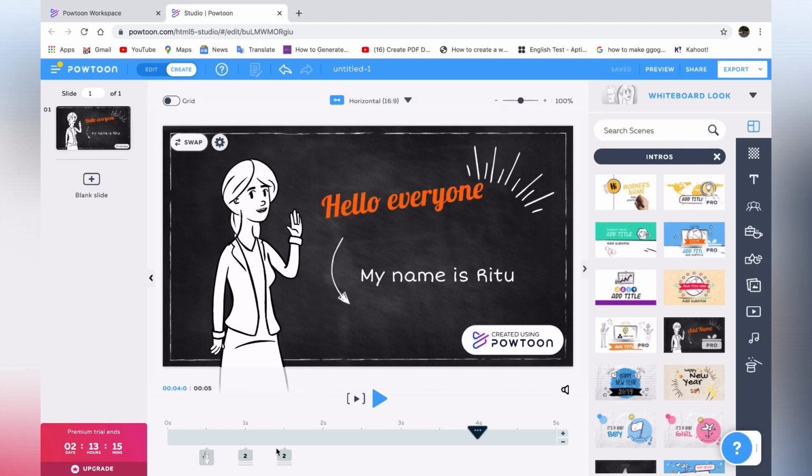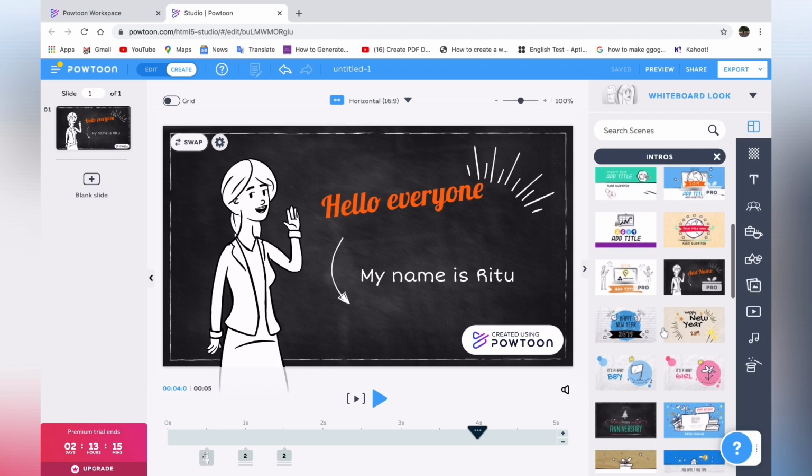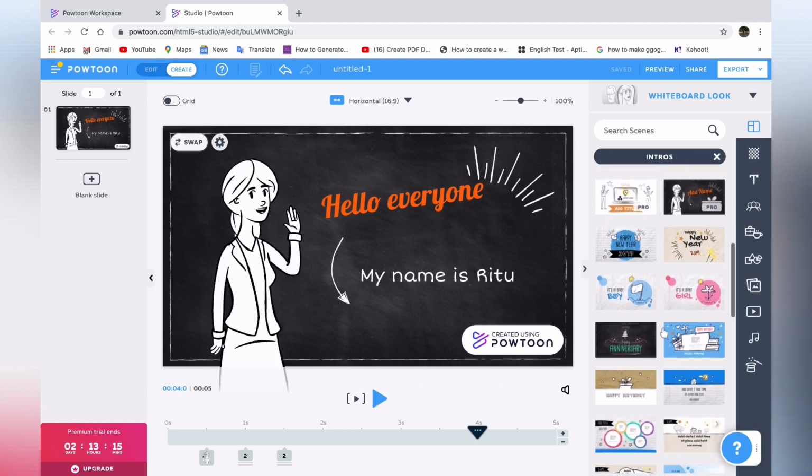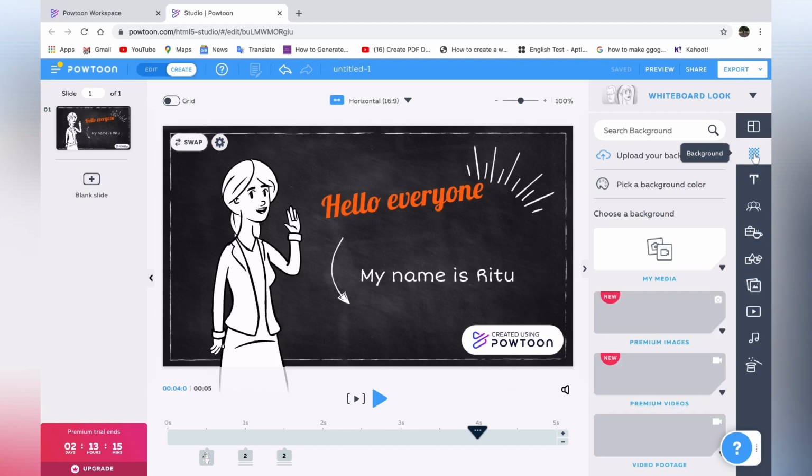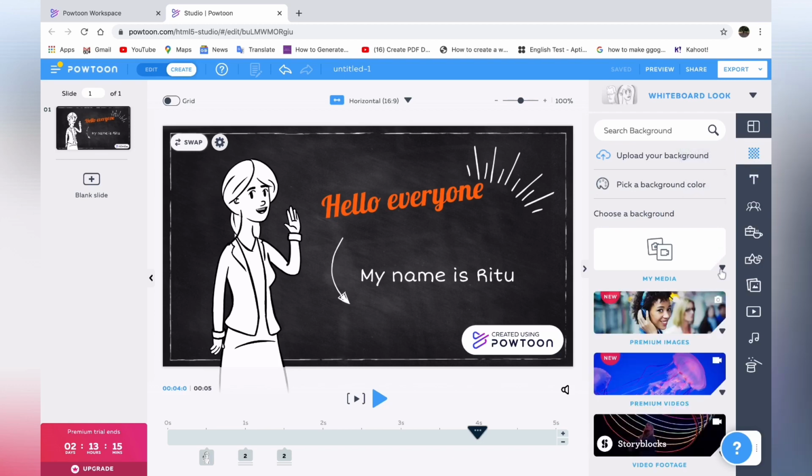Now you can also see the timings of your objects that appear on your slide on the timeline that appears on the screen at the bottom. So here I am showing you all the tools available like background, text, character, shapes, images, videos, sounds and specials. So I am changing the background.